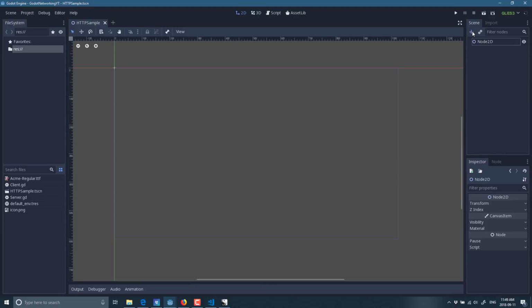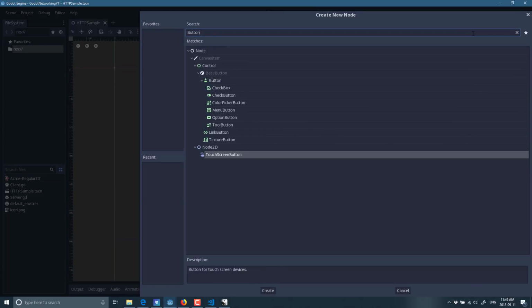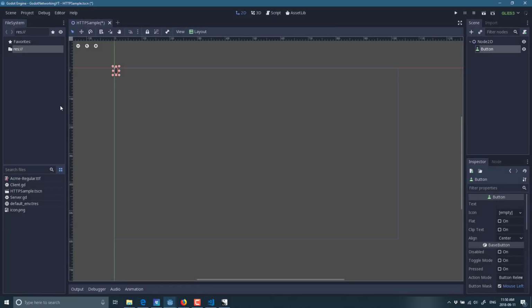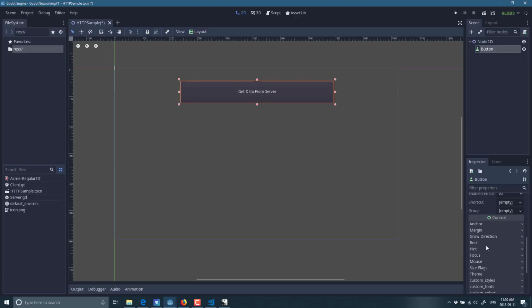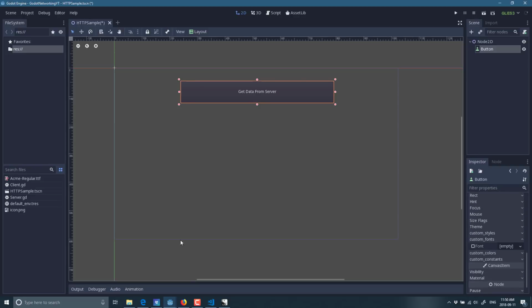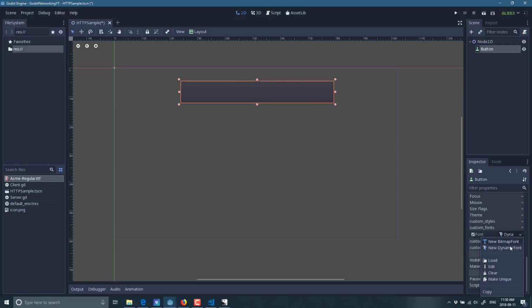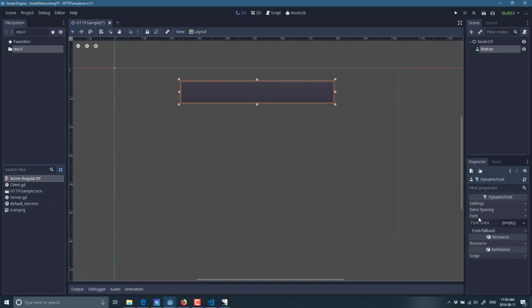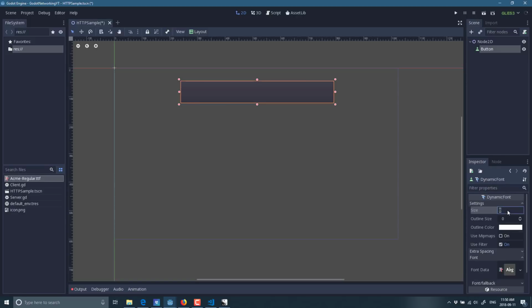So let's go ahead and create a button. And what we're doing now is just getting data from the server. So there's our text. Let's do exactly that: Get data from server. Let's update that font so you can actually see it. Dynamic font. Let's edit said font. Now we bring in our data. Let's set the size at 24. All right, so there we go.